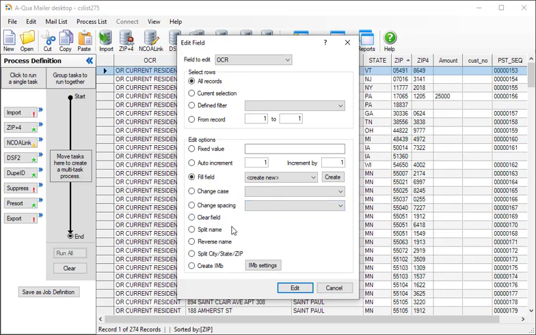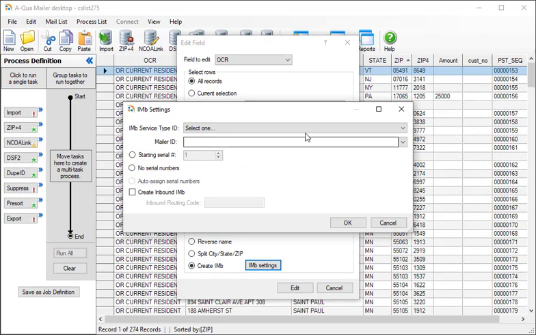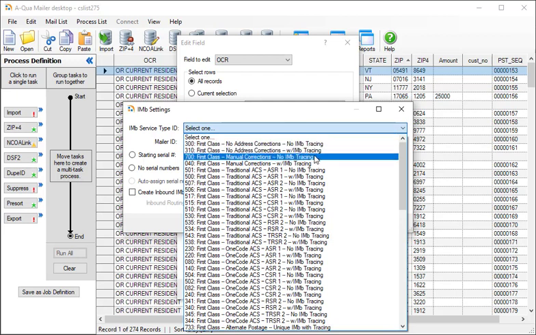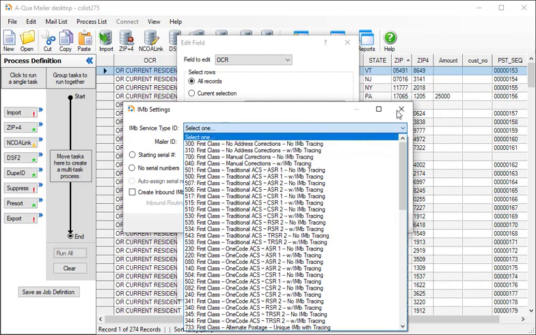You can split names, so take a full name field, split it to first, middle, last. You can reverse a name, so take last, comma, first, and flip it around. If you have a field that has city, state, and zip in it, we can parse that as well. And you can also create IMB fields based on the information that you know about the STID and the class of mail. This comes in handy if you're doing a business reply or courtesy reply envelope or a ballot mail, something along those lines.